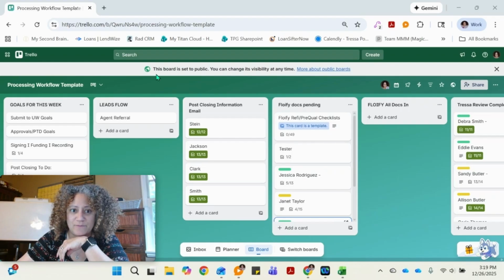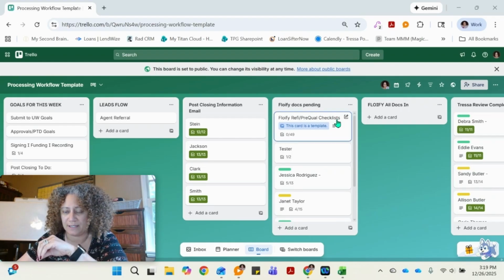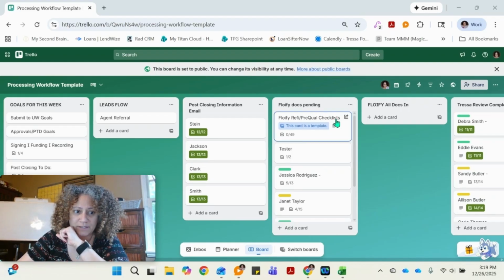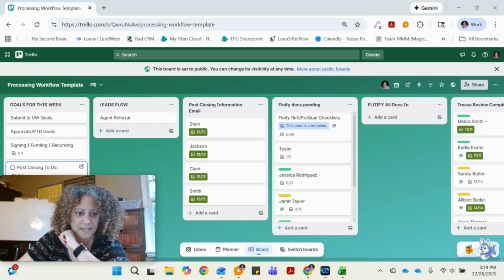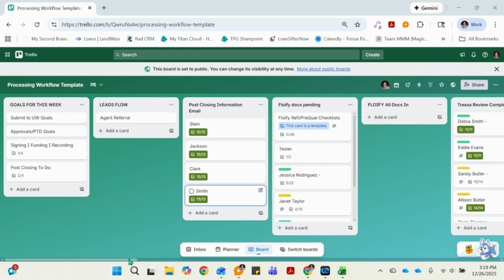And I have made this board public, so I'll share the link. That way, if anybody wants to use it, you are more than welcome to do that. And as I'm going through, if I find anything else that's private, I'll probably be deleting that. So this particular board was mostly used by my assistants and processing team.